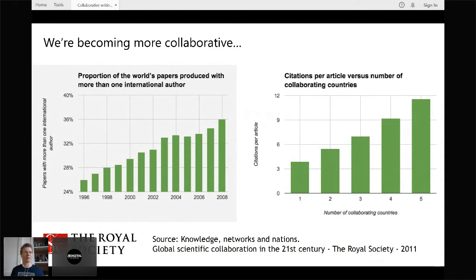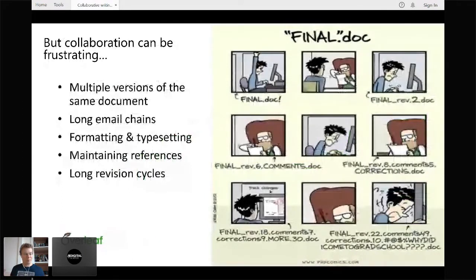Which isn't that surprising, because the more people who've been involved in writing a paper, the more people there are to go to conferences to talk about it and share that research. So collaboration can be very beneficial and can be very helpful. But on the other hand, collaboration can be quite frustrating. If any of you have ever worked on writing up a paper or a group project, you know that you end up with multiple versions of the same document. We've all got, I think, a folder on our computer with many copies of the same file with different numbers and letters after it. And you get long email chains passing information around and passing the files around.